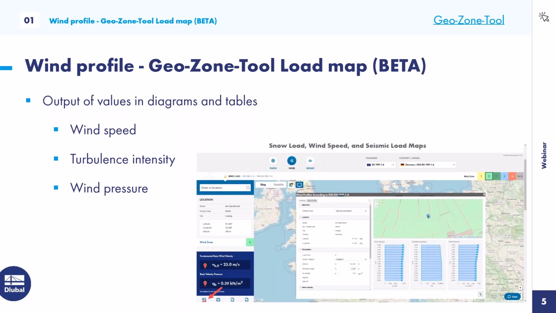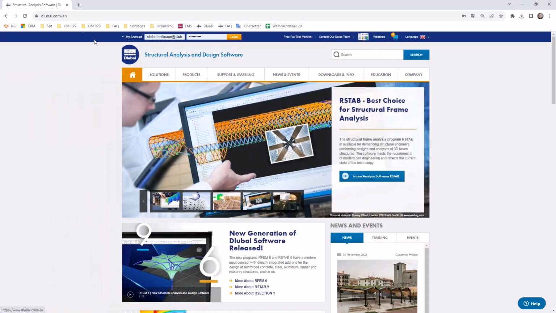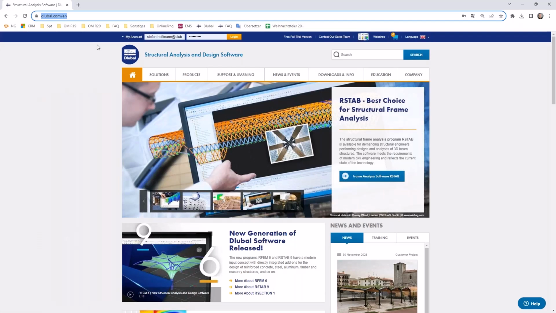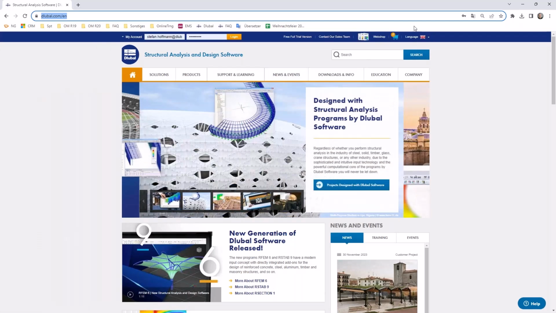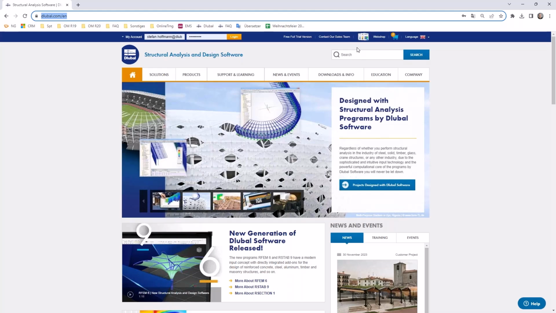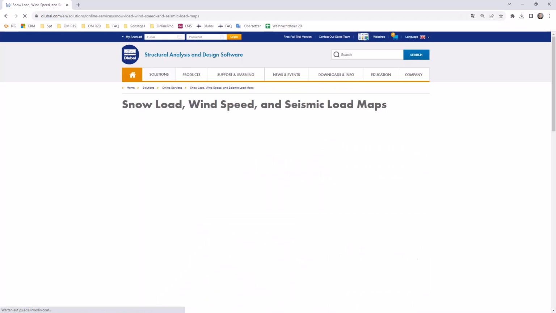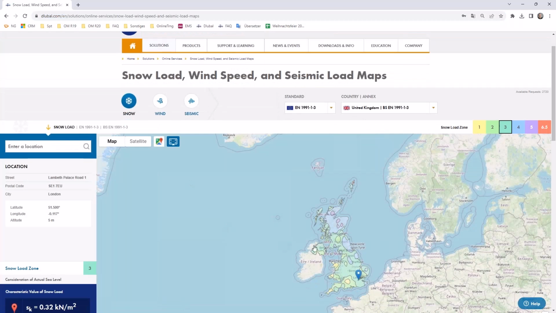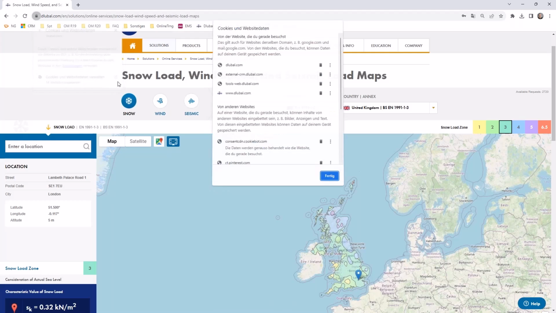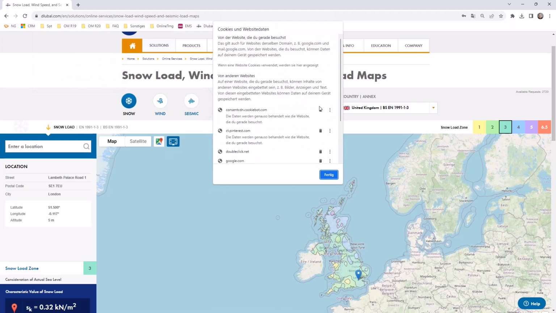So let's jump onto our website. You can just enter dlubal.com, switch into English if it is preset to German, and then you will find under Solutions on the right side our snow load, wind speed, and seismic load map. If the information is not loading for you, but I think it is already fixed, and if you're using Chrome as a browser, you may have to adjust the cookies. There is an option in Chrome that lets you delete the cookies.